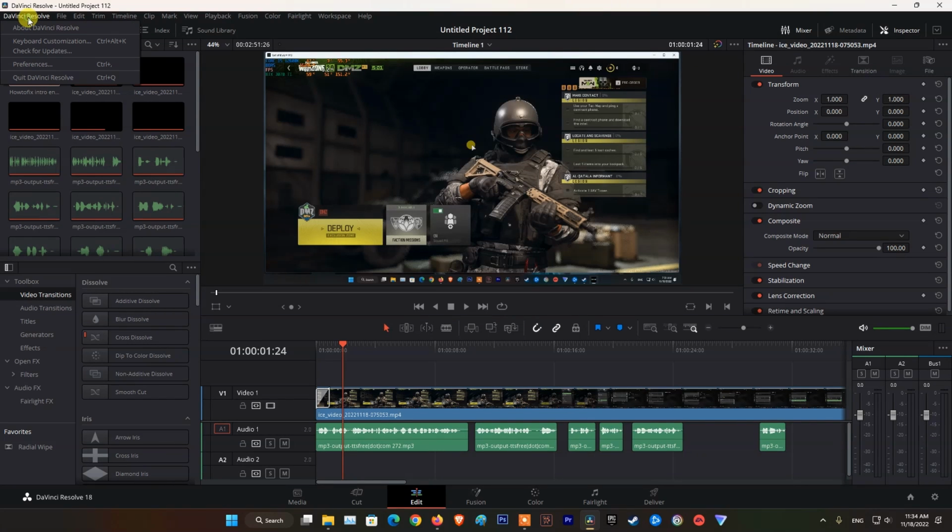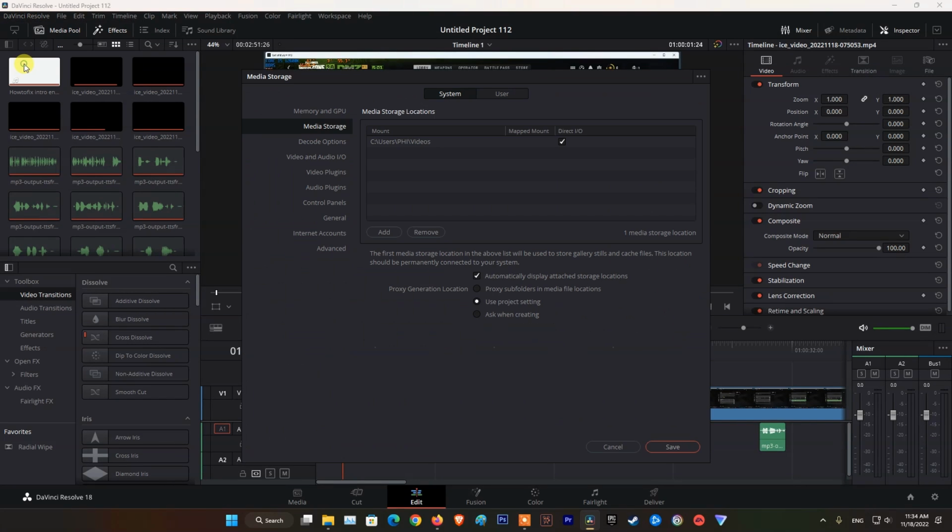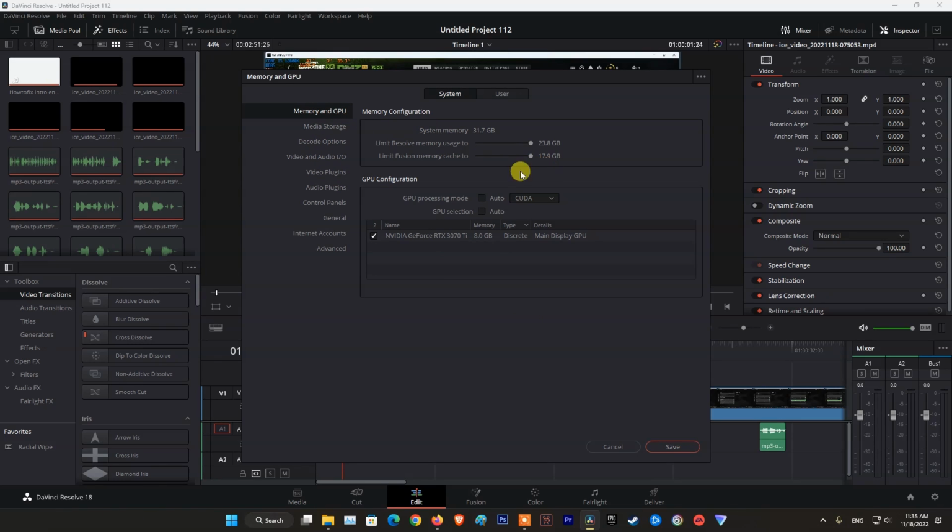Firstly, go to Preferences. Navigate to Memory and CPU. Now, uncheck GPU Processing Mode Auto. Uncheck GPU Selection Auto. Click on Save. Restart DaVinci and see if the problem is fixed.